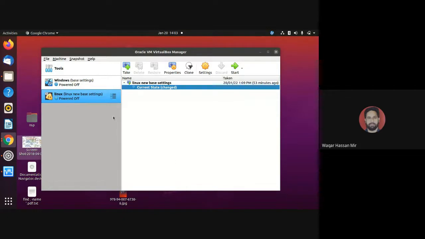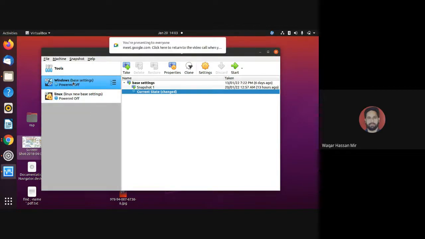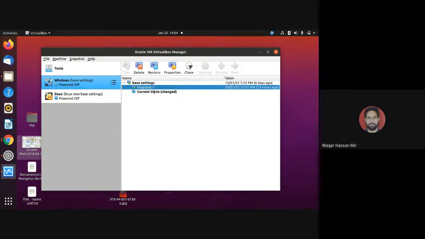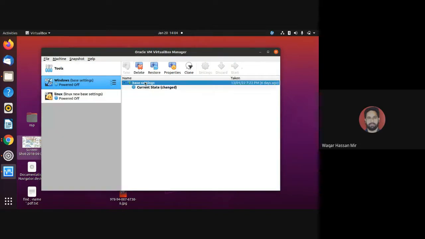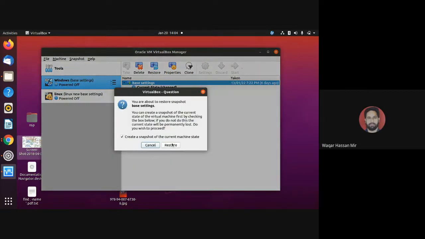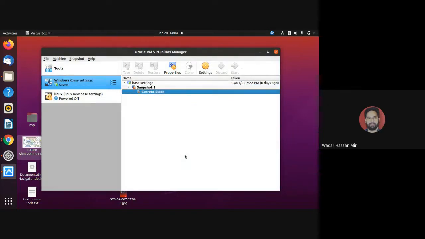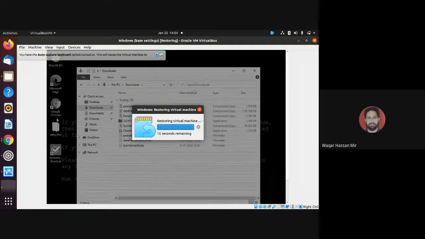So to carry out the demo, I have configured both a Linux as well as a Windows machine on this VirtualBox. First of all, we'll go to the Linux and see what we can do there. I am restoring my base settings there. Base settings means the way I have configured my Windows machine. In the base settings, I have some files there. I have downloaded some software which will help me do the analysis.